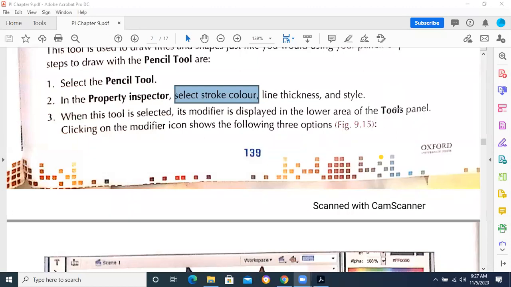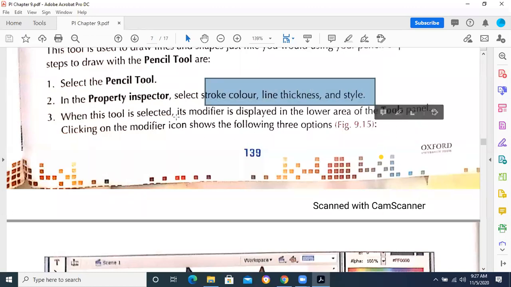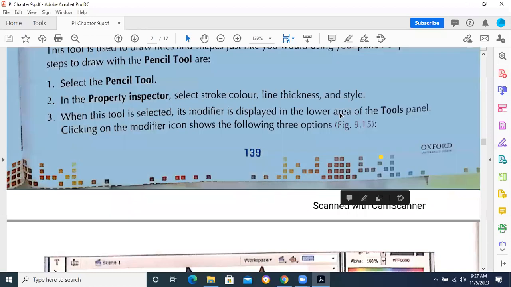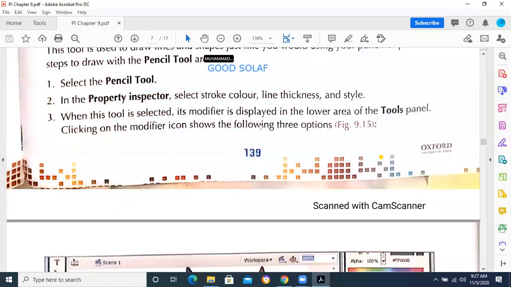Okay, good. Fine. Line thickness and style will be available if and only if you are selecting the line color. If you are not selecting the line color, you know that these options will be disabled. All the options are related to the stroke color. Stroke color means the color of the lines.